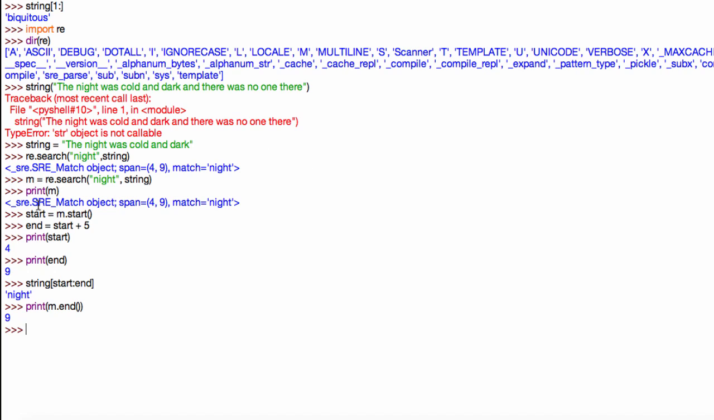So basically, m is our variable that we got from re.search in the string while searching for night. And m.start and m.end correlate to the 4 and the 9. m.start correlates to where it is in the beginning, the position of the first letter, and m.end correlates to the position of the last letter. I hope you got that. Let's go over one more example.